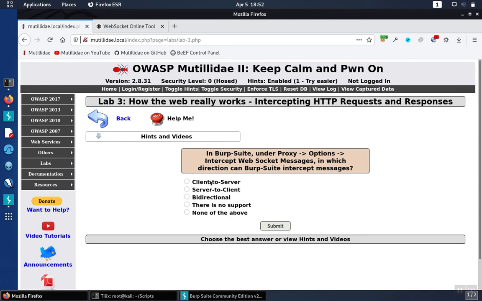Lab 3 asked us to figure out whether or not Burp Suite can support the interception and proxying of WebSocket messages. If so, which direction? And it gives us several choices. So to check this, we need to find out if Burp Suite even supports WebSocket messages in its proxy interface. And if so, which way does it support that traffic?